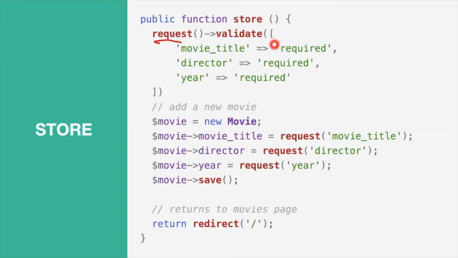That validate method will take an array, and each item in that array will be an input. In this case, movie title, director, and year. These are inputs on our form. All I'm going to do here is say that they're each required, so they can't be left blank. But I could go further and say that movie title can't be blank and must be unique, or it must contain a minimum of 10 characters, or something like that. So that is something we could do to validate our items, to make sure that we're not getting invalid data coming through.